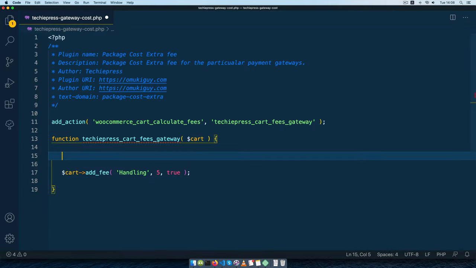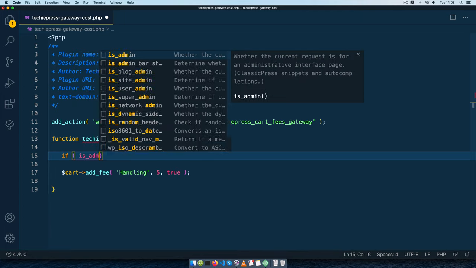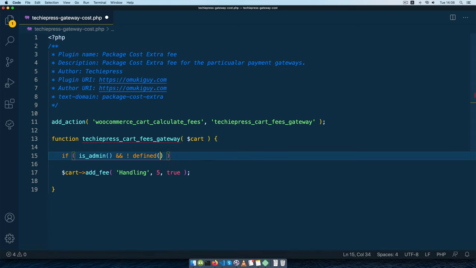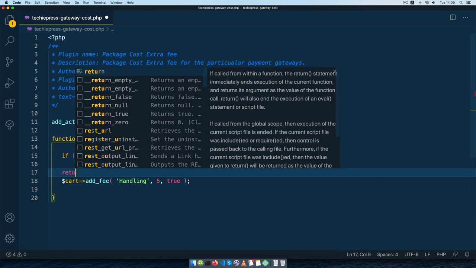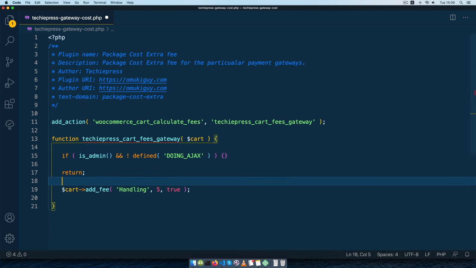So the first thing that I'm going to do here is say if we are in the admin area, if is_admin, and if DOING_AJAX is not defined, because we want people to be able to see real-time changes in the pricing, we're going to use things like AJAX to allow an auto update. So if that's not defined, then we are going to return. We're going to say, you know what, stop whatever is happening and let us return. So let me properly format my code before we proceed.